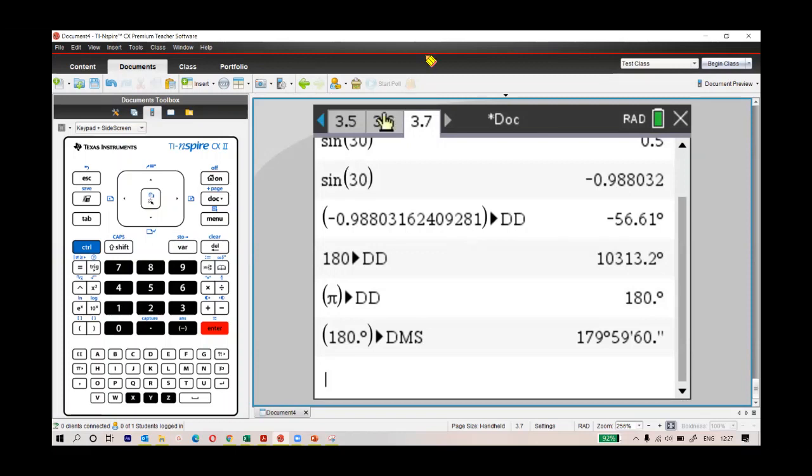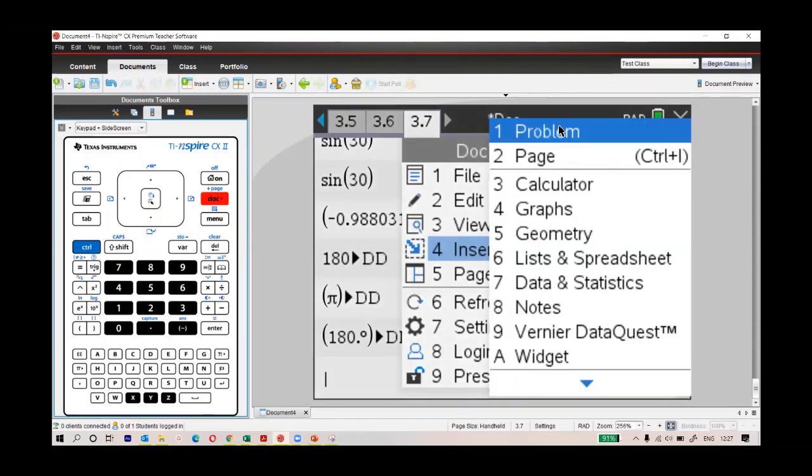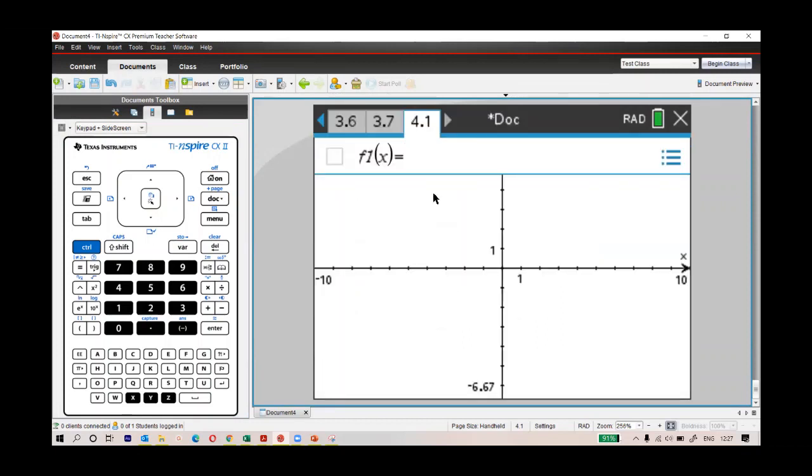What else you want to know? Yeah, Swati. Yeah, so I wanted to know, we have plotted the graph as a Cartesian plane. Do we have the liberty to plot the graphs as polar coordinates? Yes. So let me show you. Let me add another problem here. Problem 4.1, and here I'll add a graph.